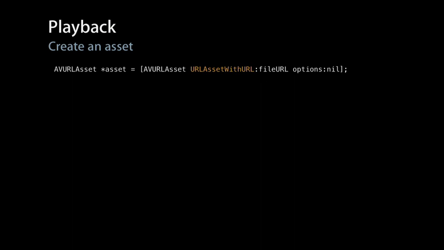How do I create an asset? The concrete subclass is AVURLAsset. In this example, I'm calling the class method URLAsset with URL to create an asset object from some URL, which is either local or remote. Prior to iOS 4.3, you needed to instantiate remote assets differently, and you can refer to the documentation if you need to know what to do in that case.